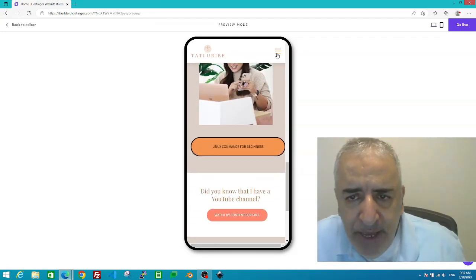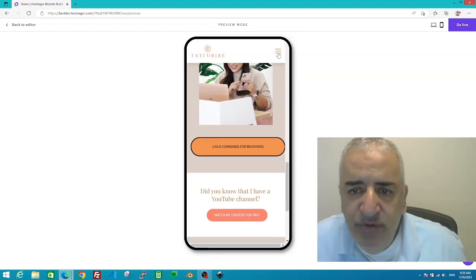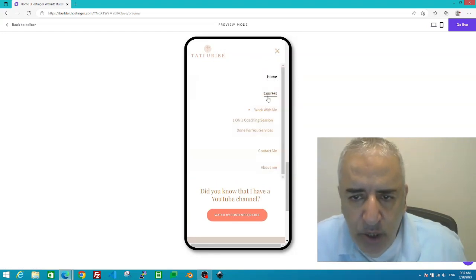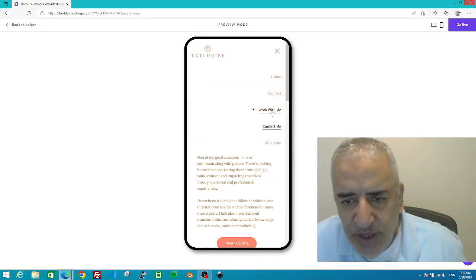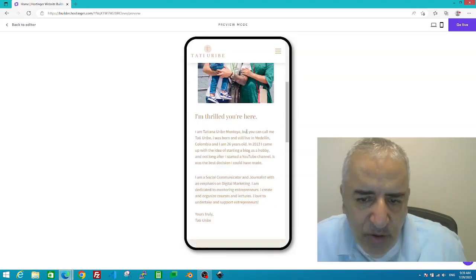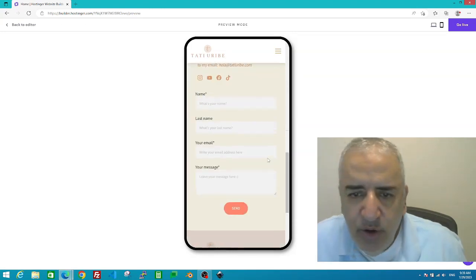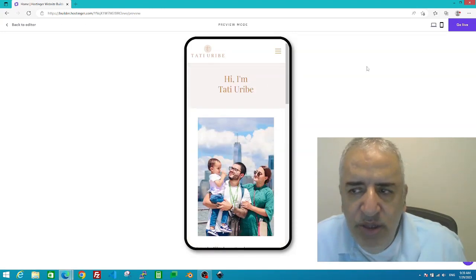And that's the menu here on a mobile device. If you click on a menu, you go down to courses, and this is what I showed you before on a desktop. So you can also see how they look on a mobile device.